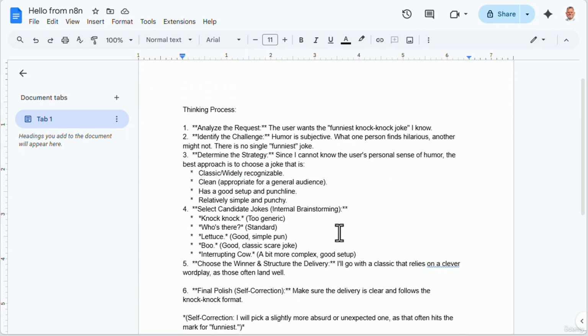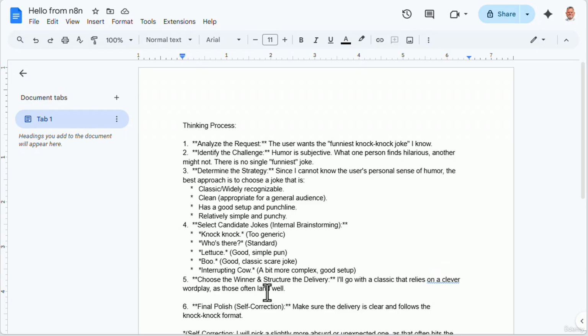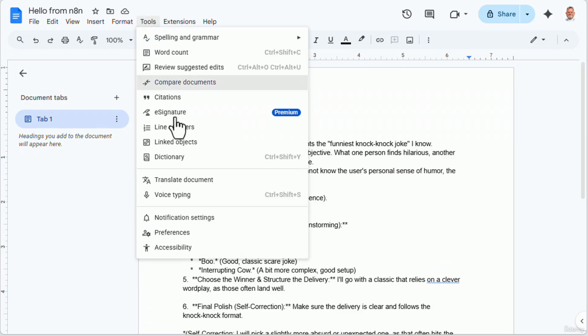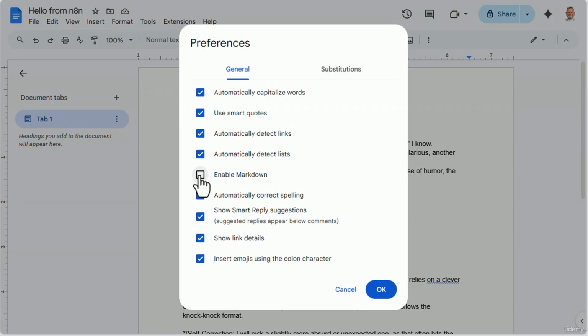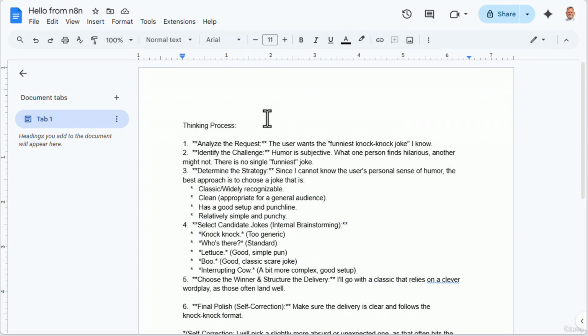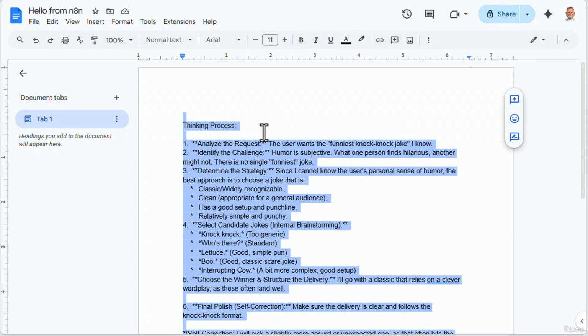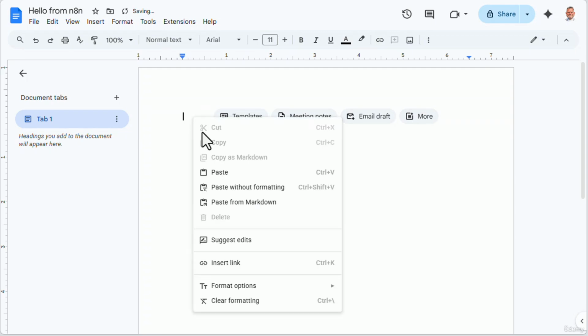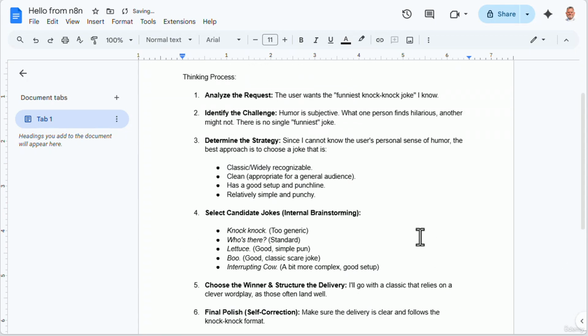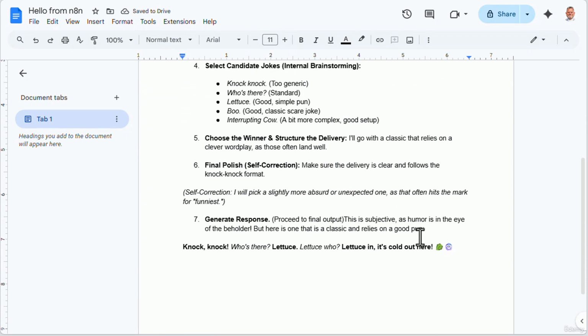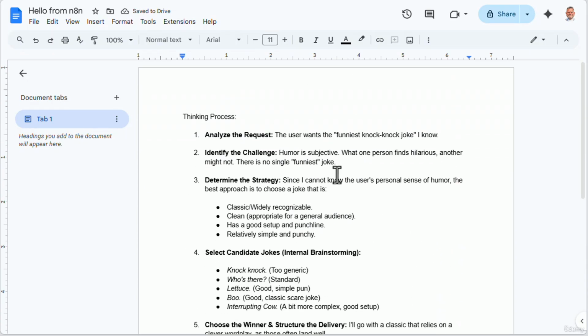Just a word about Markdown, and that is if you want your Google Docs to work with Markdown, come up to Tools, come down to Preferences, and make sure Enable Markdown is selected, and then click on OK. And if I copy that and cut all that text, and then right click and then paste from Markdown, you can see it is actually formatted. And that's the way I set mine up.